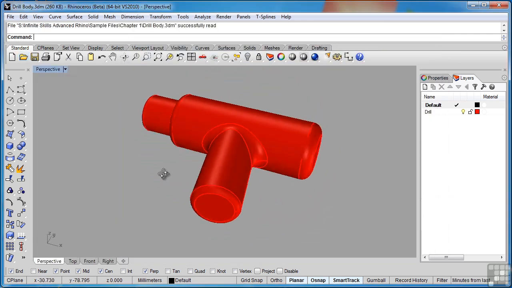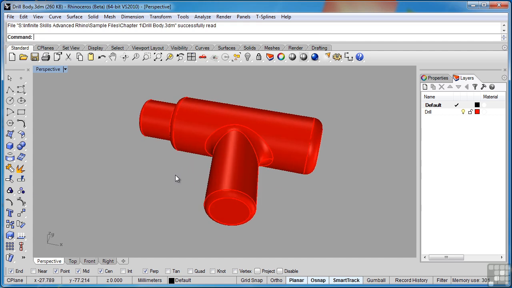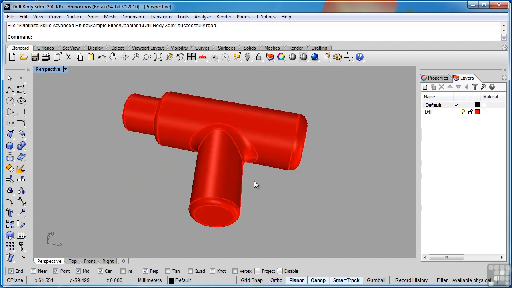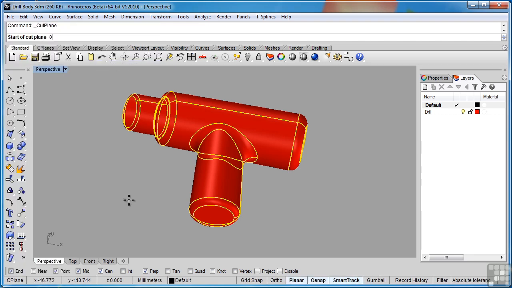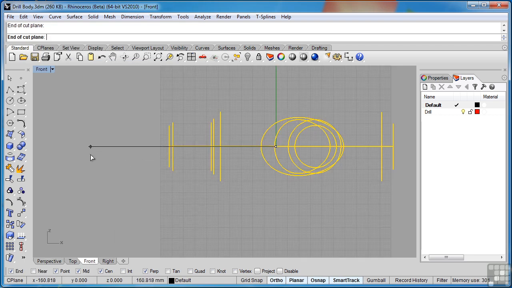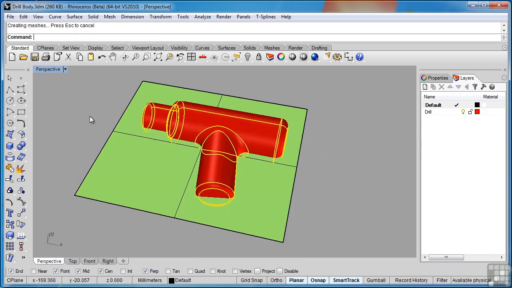So when the file first opens, we just have sort of this plain looking shape here. It's the start of an exterior of a drill. And the first thing we're going to do is split this thing down the middle. So I'll select it, and then I'll choose plane, cutting plane, type 0 for the start of the plane, and then I'll go down to the front. I'm just going to drag out this way. Go back to my preview.